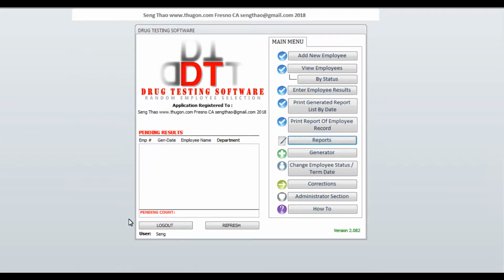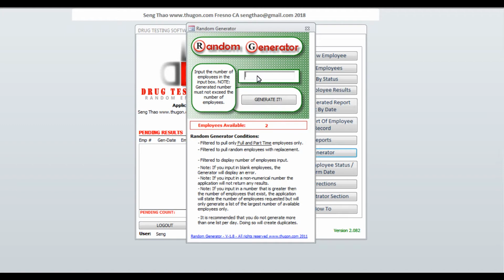Okay, I'll exit out of here, and the generator here is where you can use this to generate employees, randomly pull employees for drug testing. So let's say you have 100 employees here, you can input 25 people for drug testing if you like, or 10, depending on how your company wants to do this. And this software will pull the full-time and part-time employees only. So anything that's listed as maybe leave of absence or exempt or terminated won't get pulled. Okay, and it'll tell you right here the employees available. Okay, so I'll close out of that.